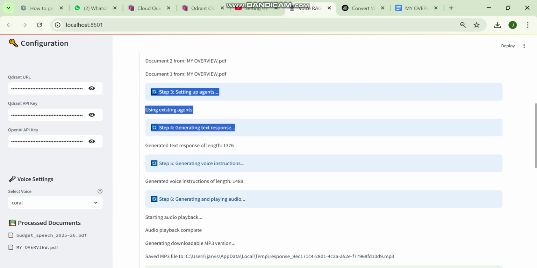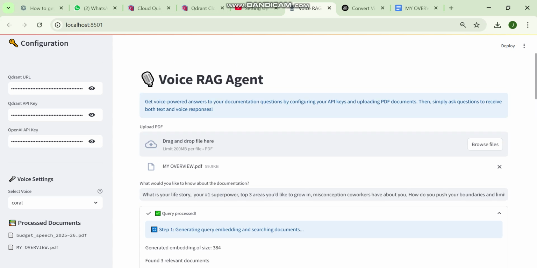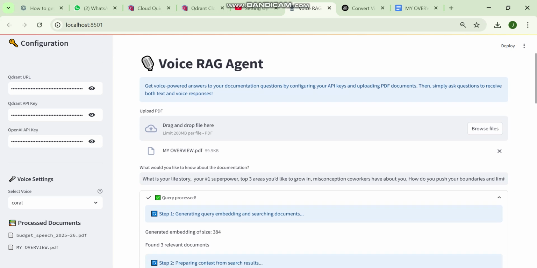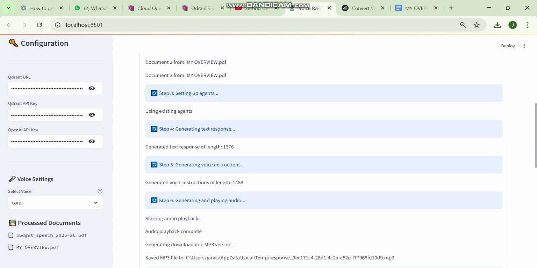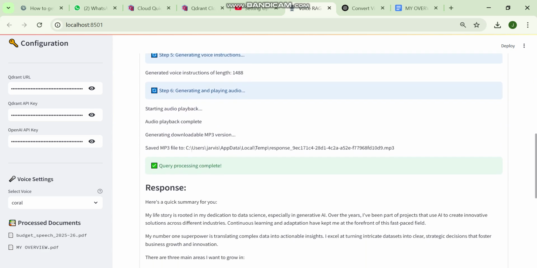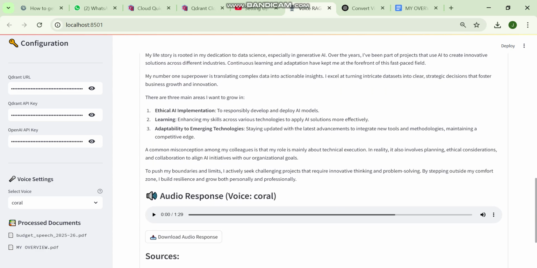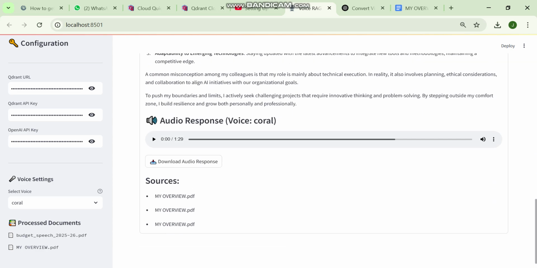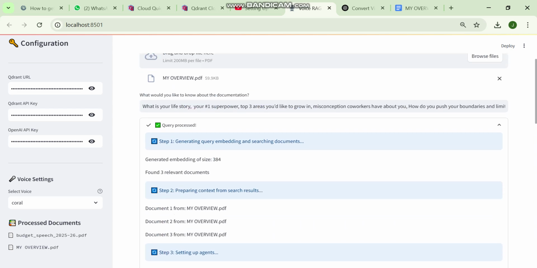Over here, this is the app, and this is the starting one where you can read voice rag agent. Here is the sidebar, here are the voice settings, here are the PDFs which I have uploaded, and here is the PDF which I have browsed using the browse files option, and now I'm going to ask the question. I've asked the question already, but I'm going to show the demo. So here are the steps which we have done, and the response in written form and the audio response, which we can download if we want. So let's show the demo.